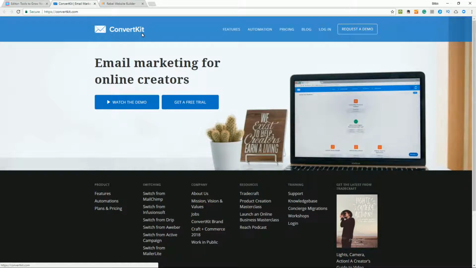But it is mostly for people that want to have very good automation in their email marketing funnels, because you can have all sorts of different rules and you can have all sorts of different automation inside your funnels.